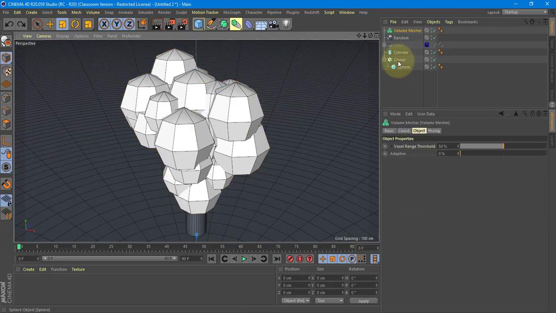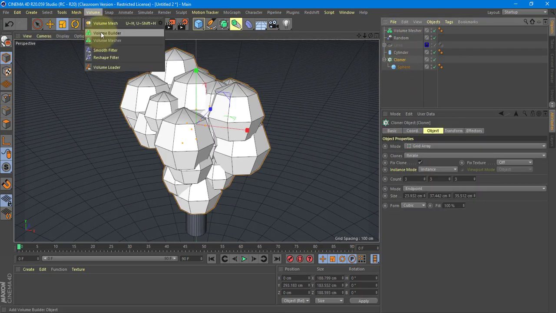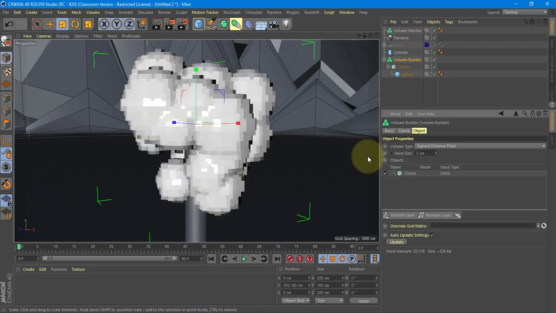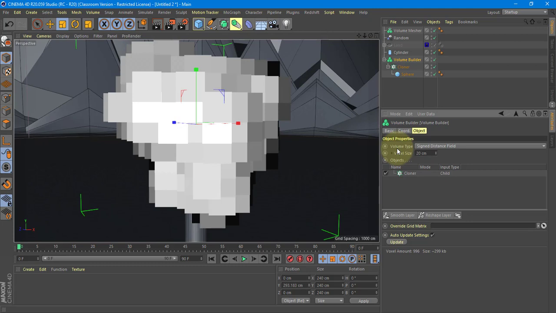Sorry, I did the wrong one first. I go to Volume Builder. There we go. It creates this very pixelated version of my trees. That's actually what I want because it will create a really low-res image. And we have what are called voxels. So if I lower this to, let's say, 5, I'll get more detail. If I raise it to 20, I'll get less detail.